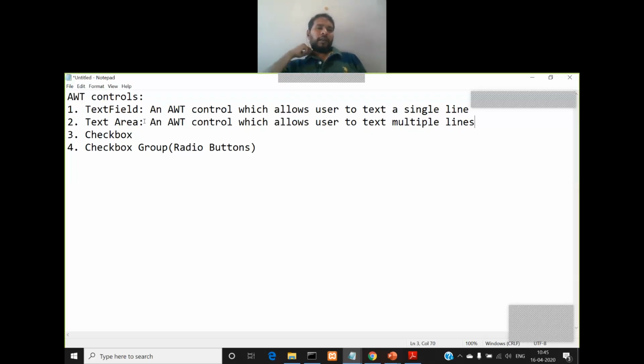So let us see how to create these two. First one is text field and second one is text area, right? So with two different programs, one program for text field and one program for text area. And if time permits, let us also see checkbox and checkbox group.